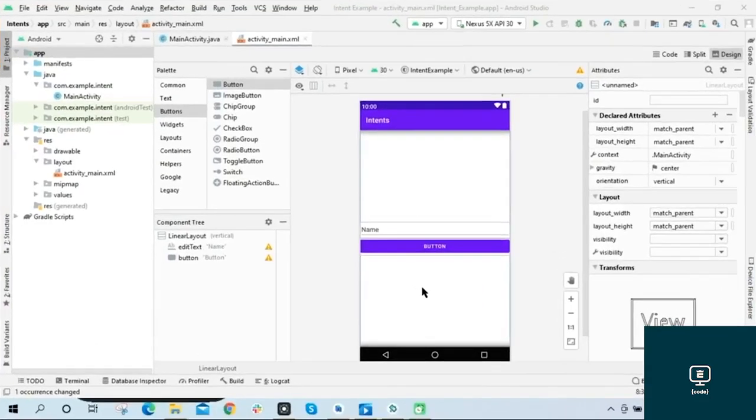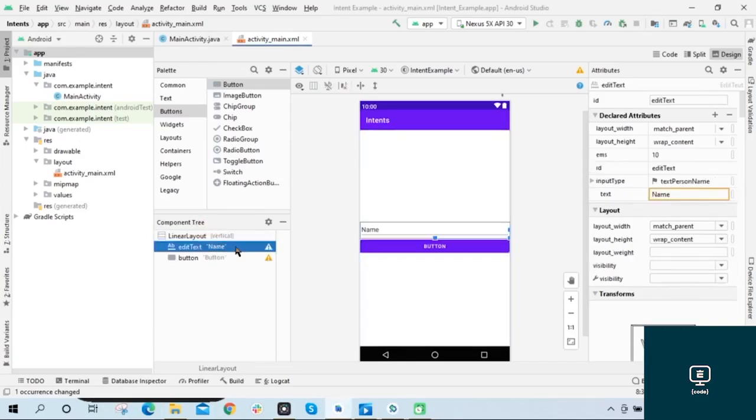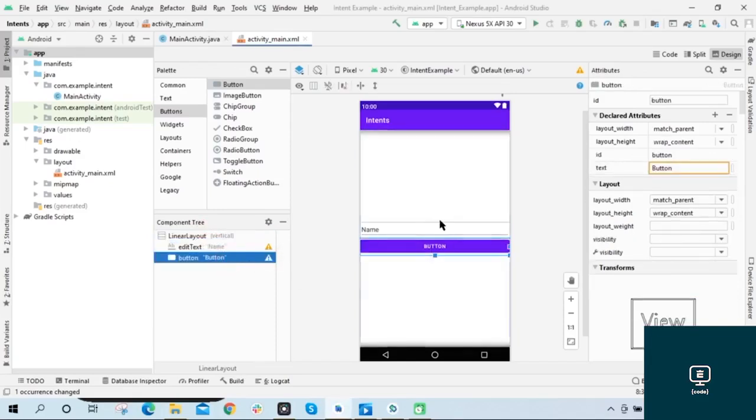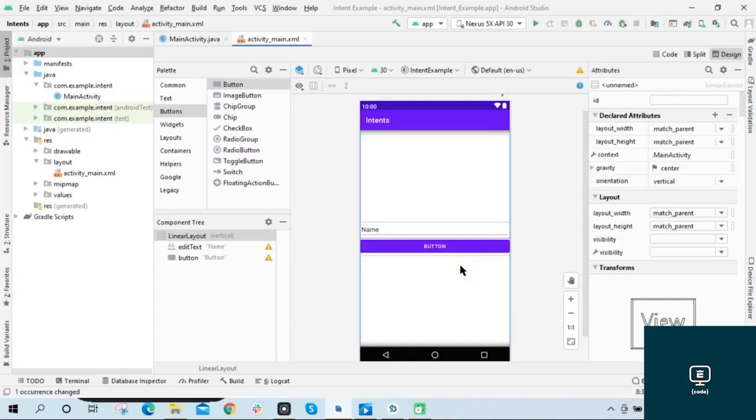So here you can see I created a new project in Android Studio. And of course, you know how to create a new project, so I don't have to tell you that anymore. Now, also I added two components to the main activity. First one is an edit text, and the second one is a button.